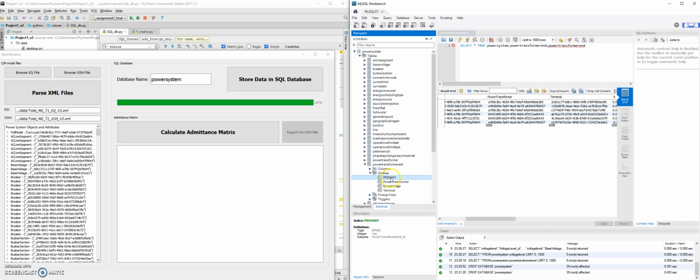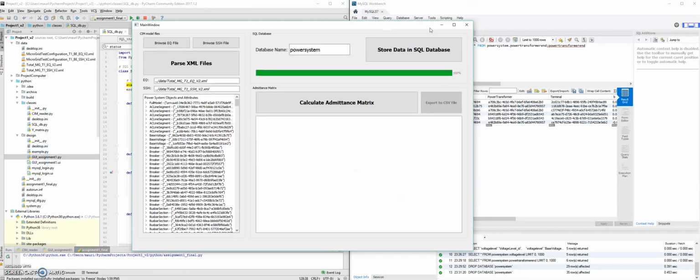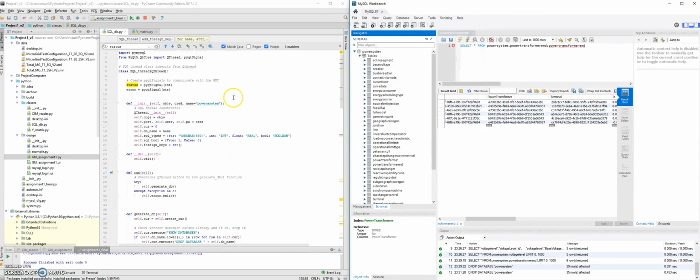And as we can see, for example, in the Power Transformer end table, if we check in this table, we see a primary key is created and 3 foreign keys to the Power Transformer table, to the base voltage table, and to the terminal. So everything worked. And that is how the SQL database class works.